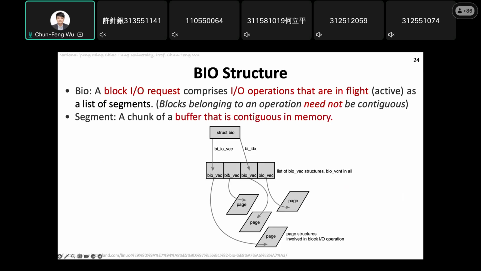So here is an image. This figure shows the architecture of the block IO. One block IO means it is one block IO request. And for one request, actually, there are different IO operations.